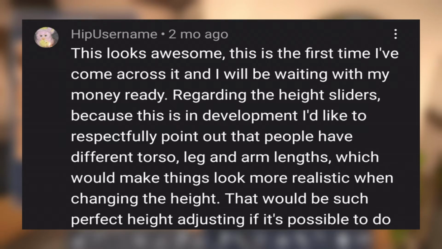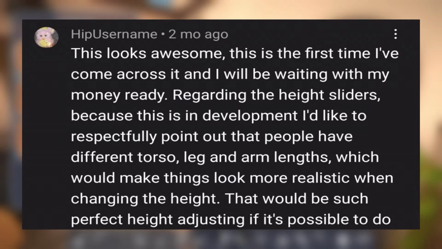Regarding the height sliders, because this is in development, I'd like to respectfully point out that people have different torso, leg, and arm lengths, which would make things look more realistic when changing the height.